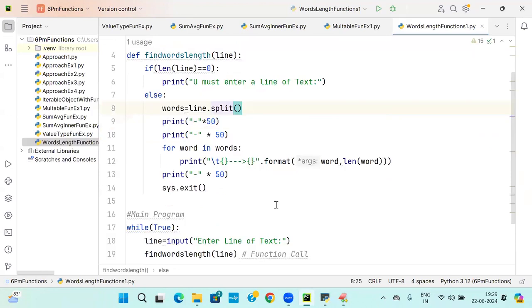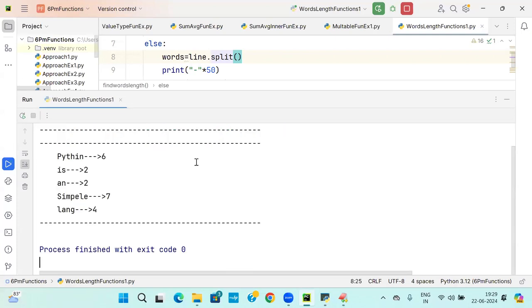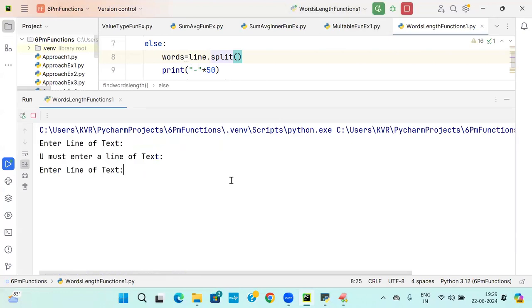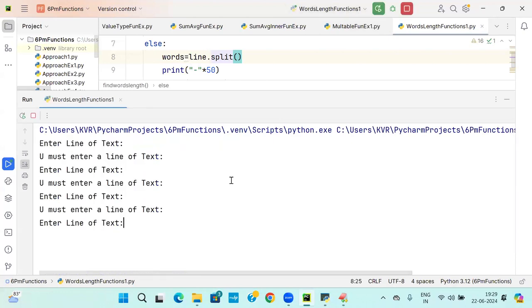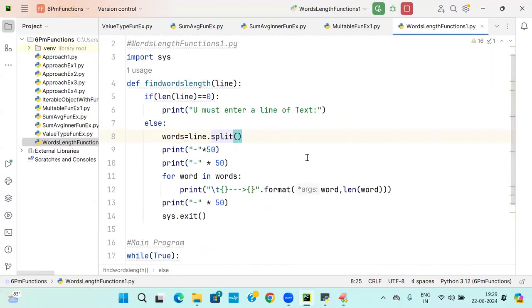Try to run. Python is a simple language. I enter something, yes, and it goes on asking. Are you able to follow? Any doubt?